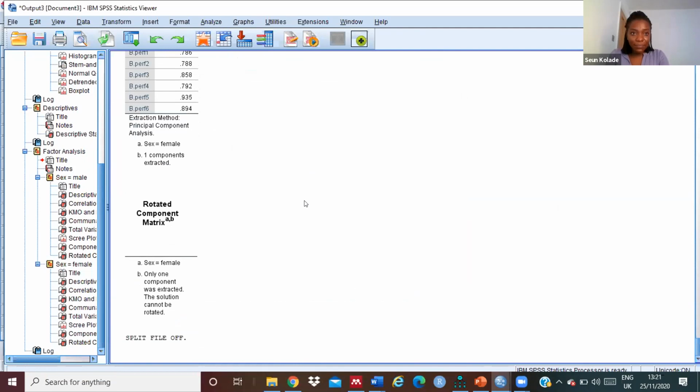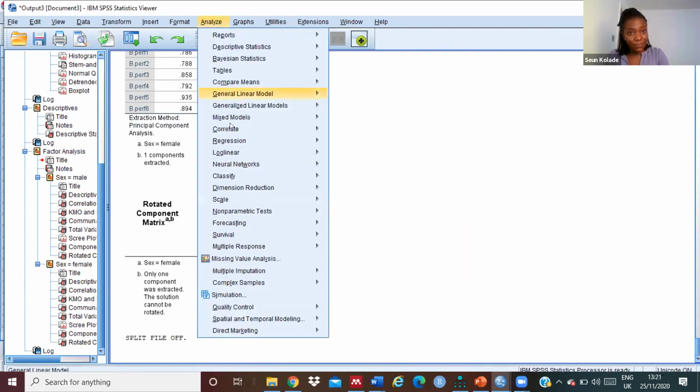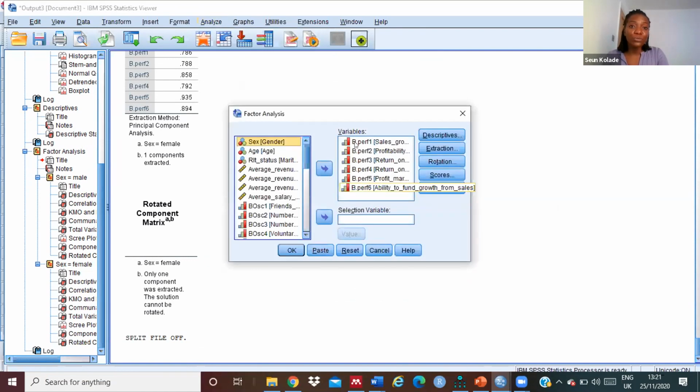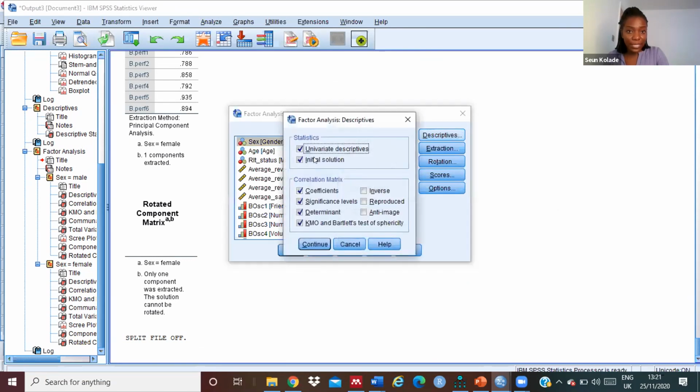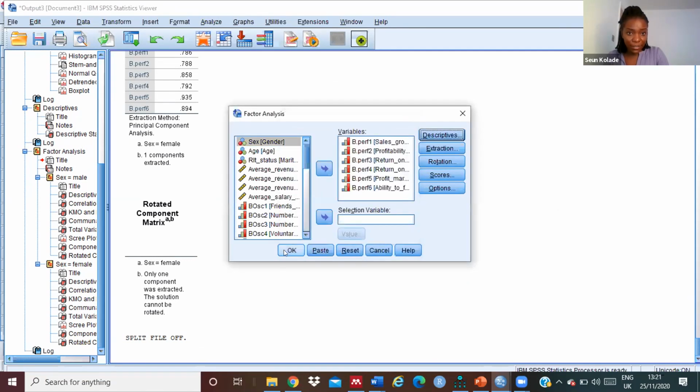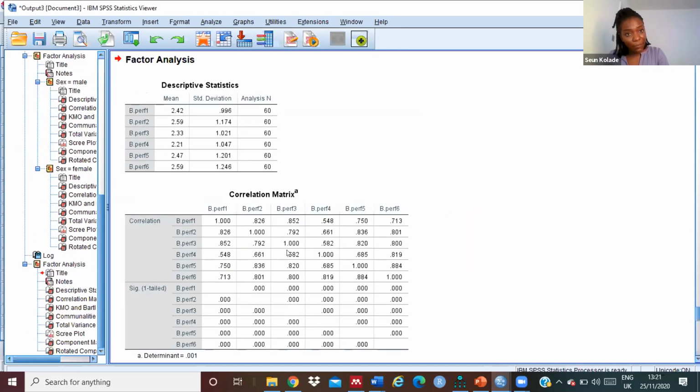Because then you're moving on to more specific details. So once again, I will go back to analyze, dimension reduction. I'm simply doing this because I want to look at the variables without necessarily having gender having a play or influencing it. So all my settings are still in place. Whatever I had selected initially, no need to change anything. I will once again press OK. And now I have my information without it having to split it into the different, whether it's male or female.